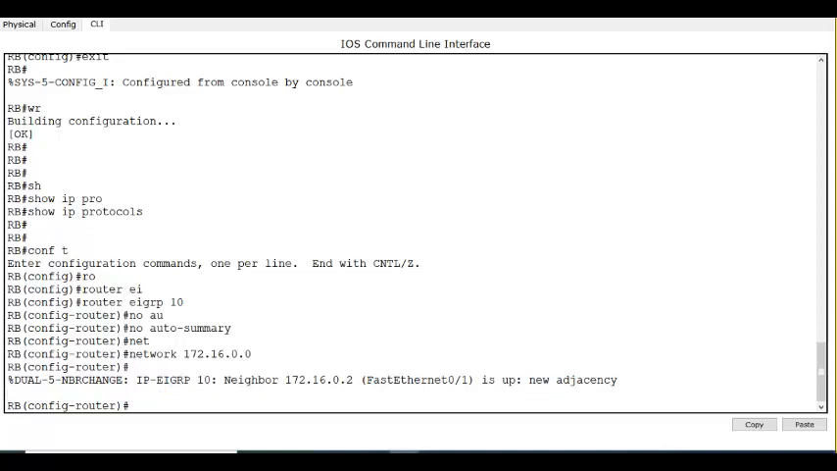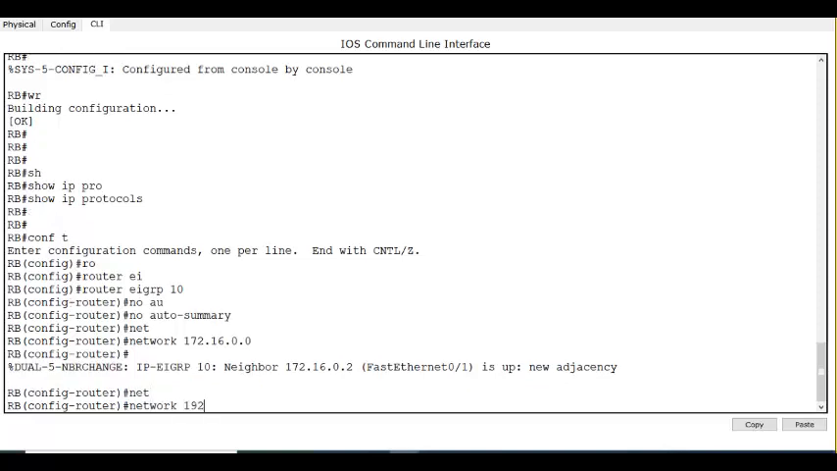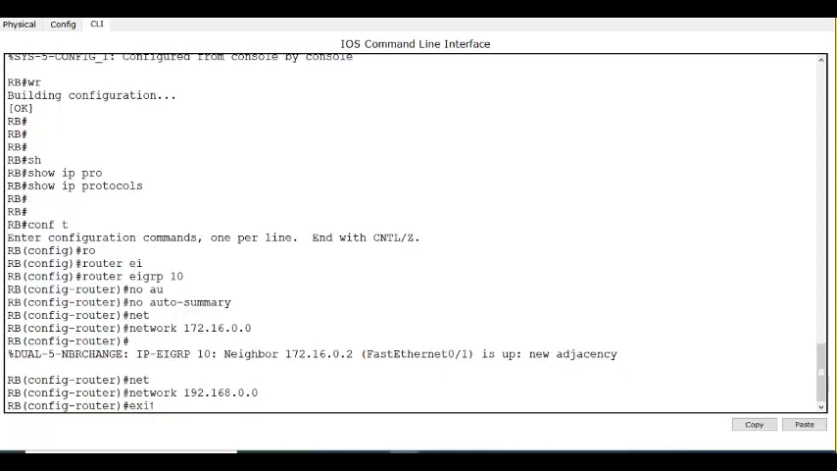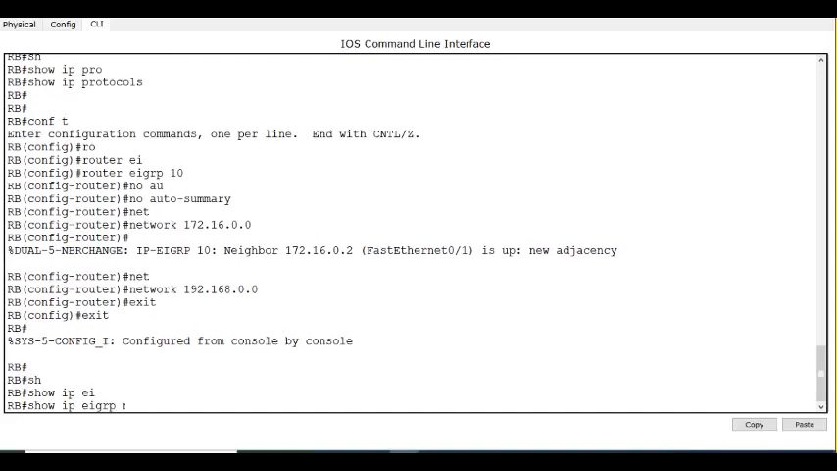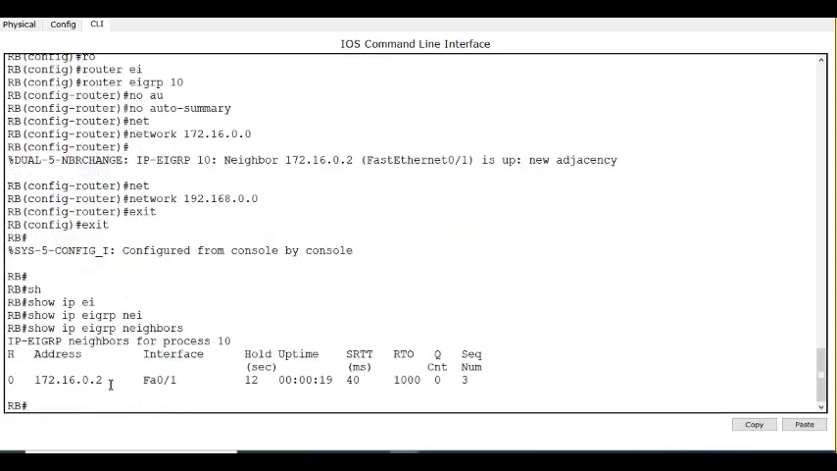Next is network 192.168. There is no need for a wildcard mask. Show IP EIGRP neighbor. You can see the EIGRP neighbor. Write down this command: show IP EIGRP neighbor. That will show the neighbor's IP address.